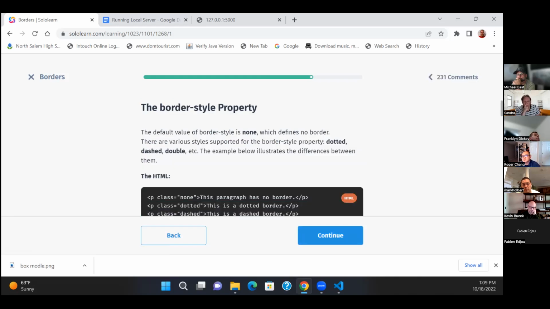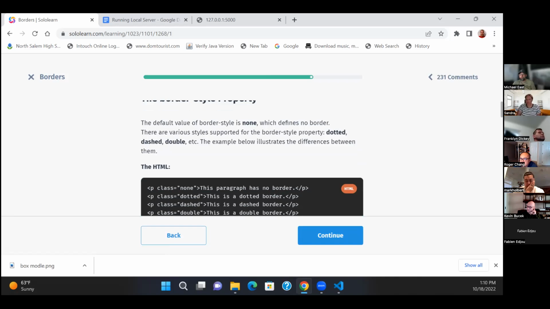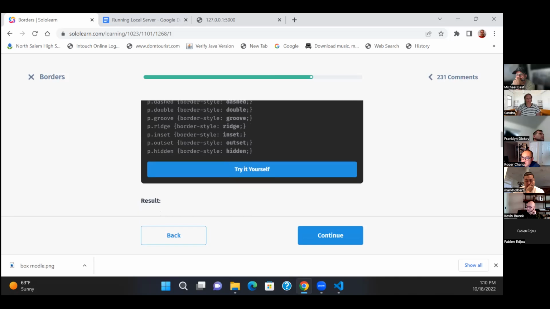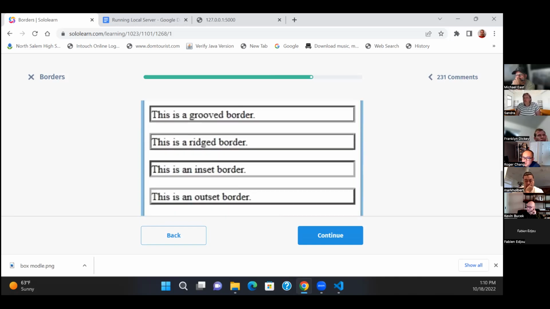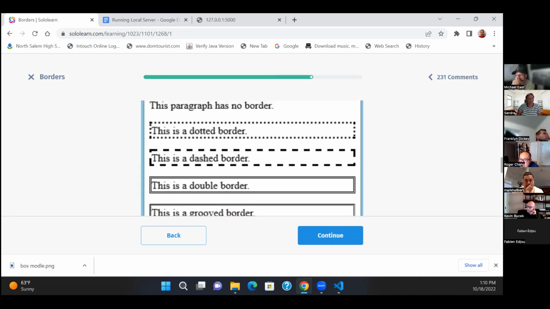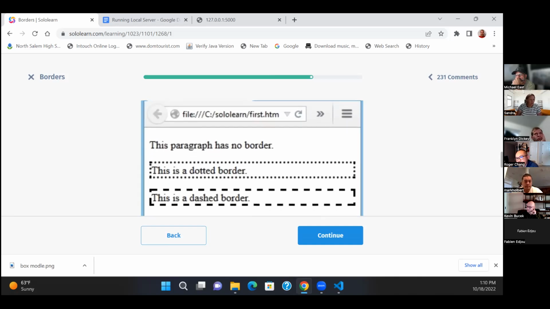All right, Roger Chang, can you read this one? Border style property. The default value of border style is none, which defines no border. There are various styles supported for the border style property: dotted, dash, double, etc. The example below illustrates the difference between them. So if you tried all those, that's how they would look. Let's take a look at those for a second, just so you guys can see the different types of borders, and then we'll slowly scroll through that.